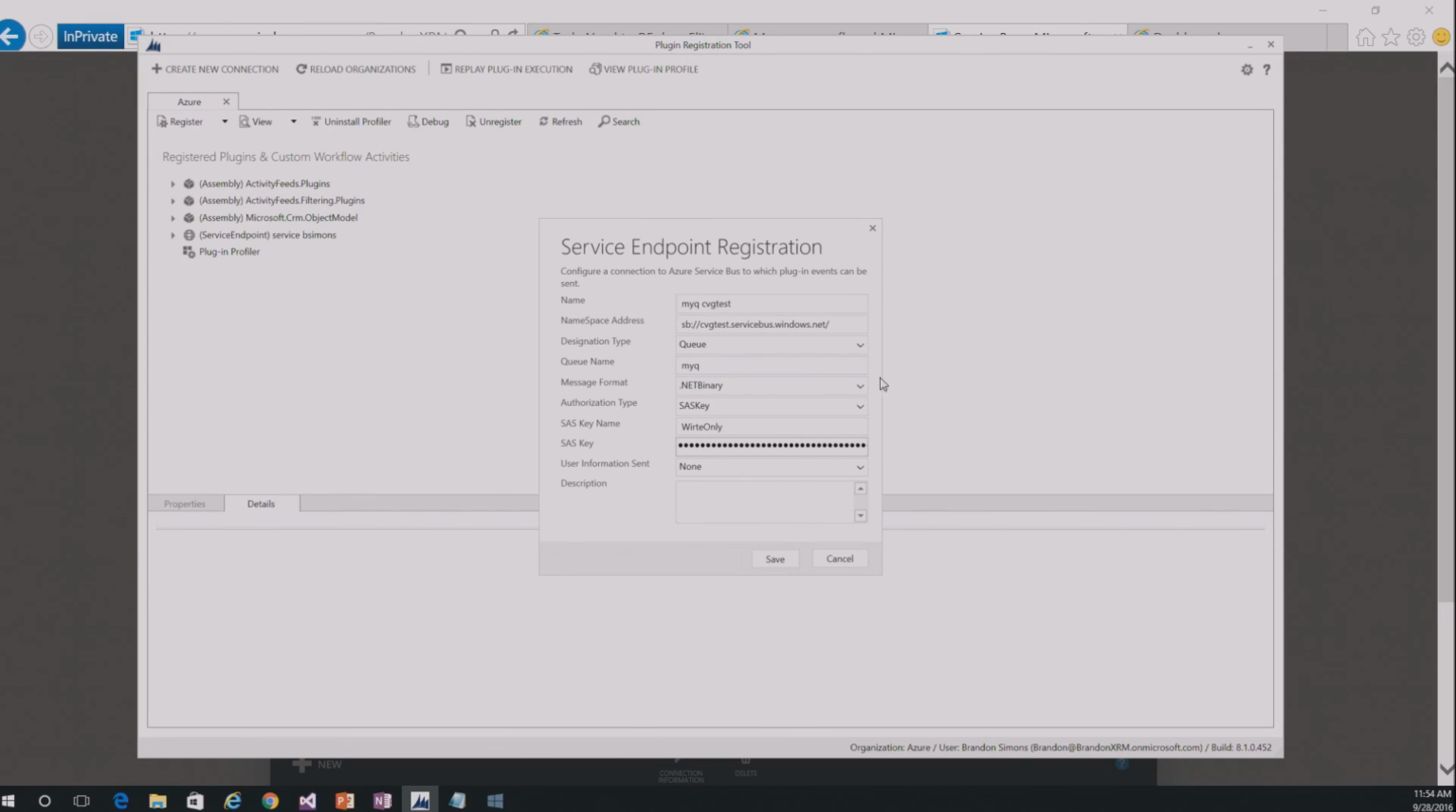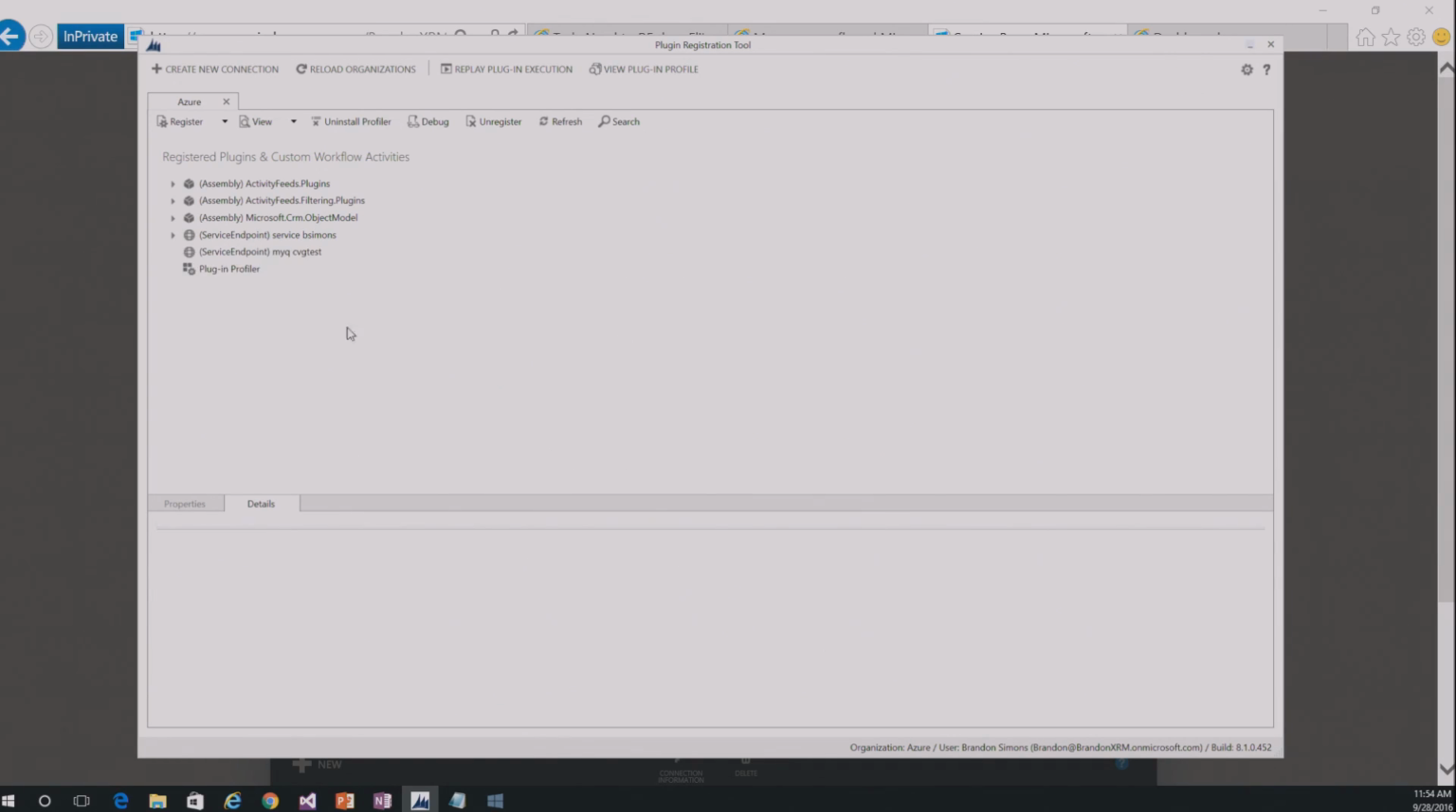Now, I can make a couple of choices here. I can pump that out as a .NET binary, so those of you that have done it before. But, you know, JSON's a little bit easier to use, so I'm going to use JSON instead, because it's easier to read, actually. I'm going to go ahead and hit Save. System has now saved that.